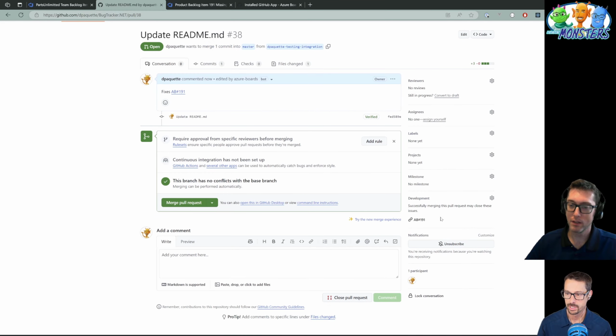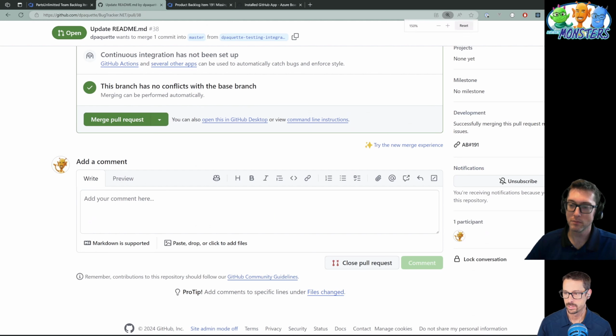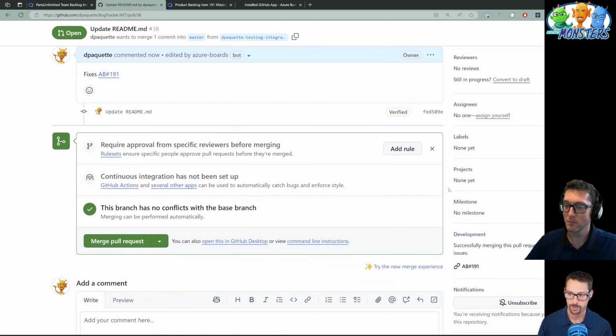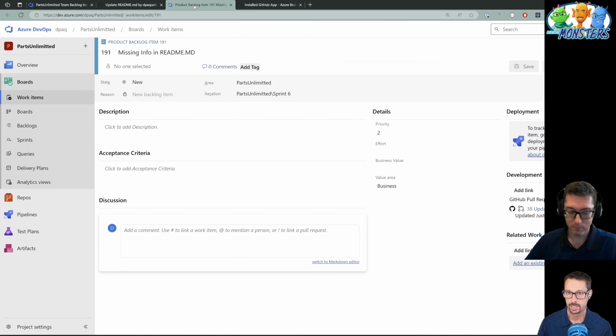And we'll also see that in the development section here, I'll zoom in so it's a little easier to see. In the development section, we have the link to the work item in Azure DevOps, just like we would if you were linking GitHub issues here to the PR. And over on the Azure DevOps side, also over in the development section here, we can see the links to pull requests. We can also add links from this direction.